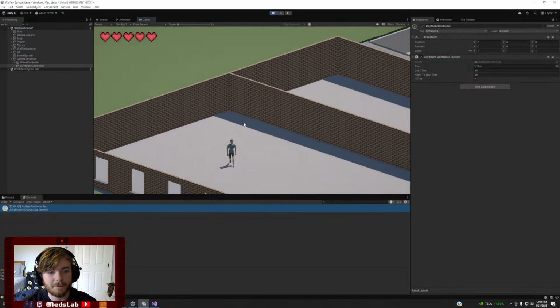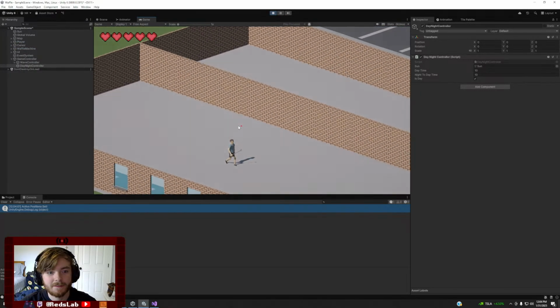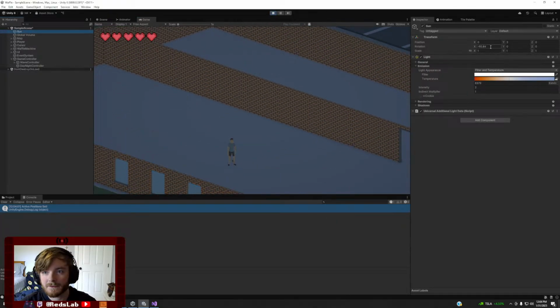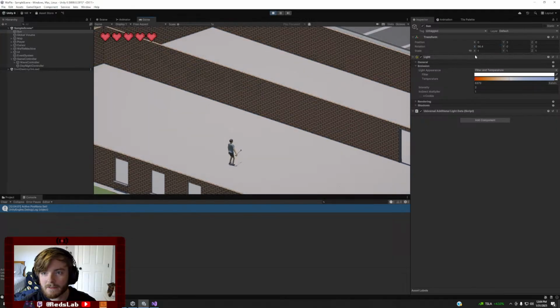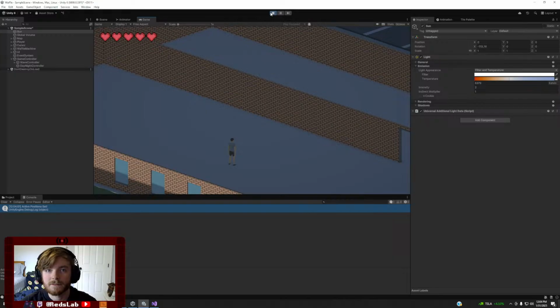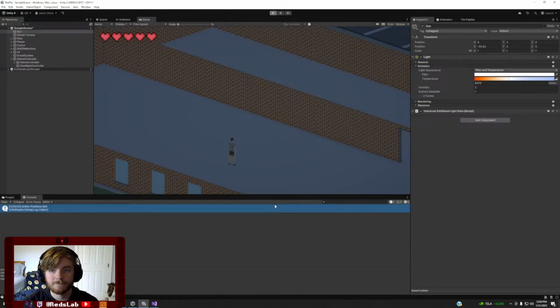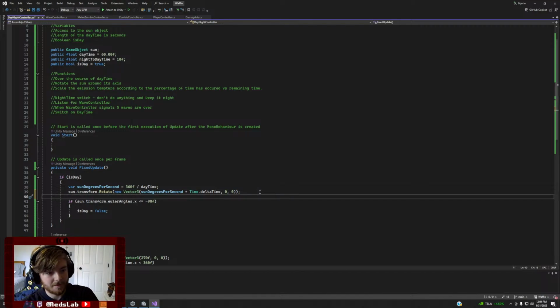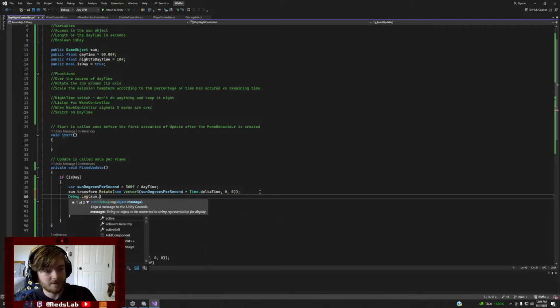Okay. Oh, yep. There we go. Going really quickly. And we've got to negative 90. So that should have stopped. So that's constantly rotating around. So I'm going to Debug.Log the sun.transform.rotation.